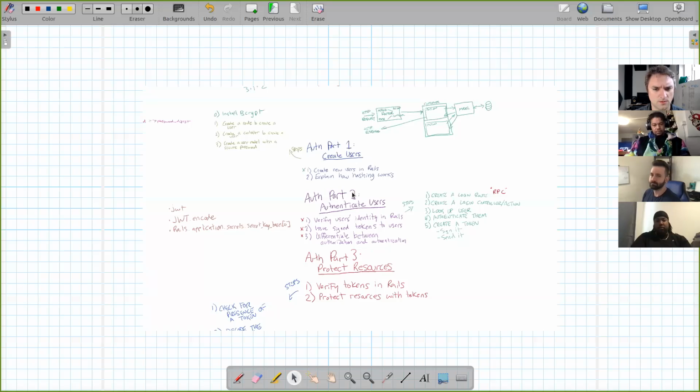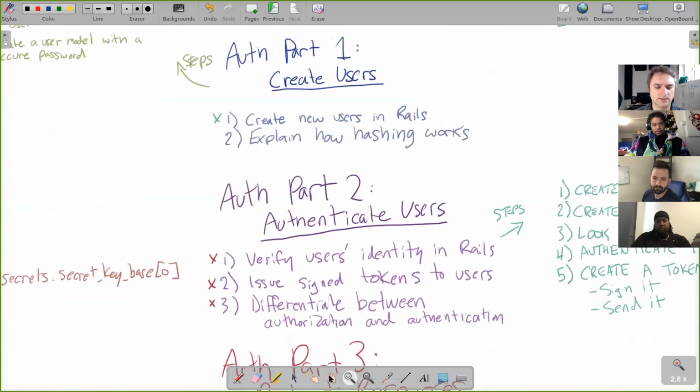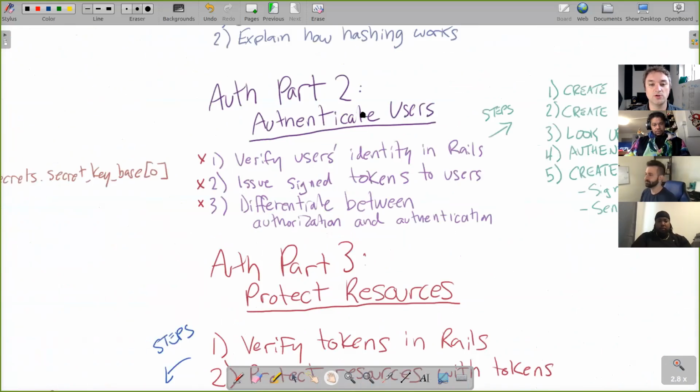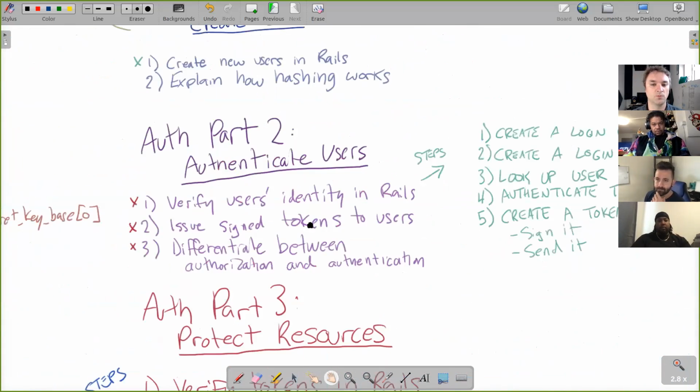All right, welcome to Auth Part 1 of 3. So let's talk about the shape of this series a little bit. There's 3 parts to this. Today we're going to learn about creating users. Tomorrow we're going to authenticate users. It's like logging in. And then in the last part, we're going to make it so that there's some things you can do when you're logged in and other things that you can't do unless you're logged in.